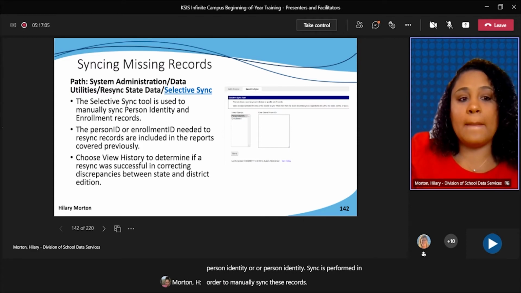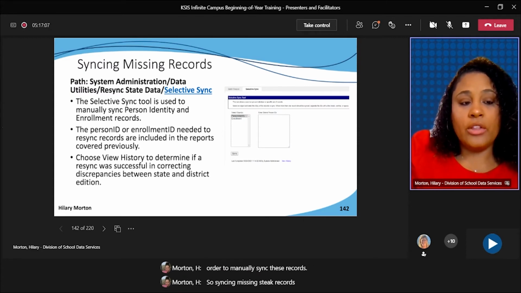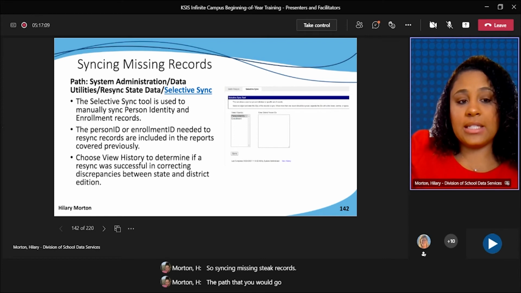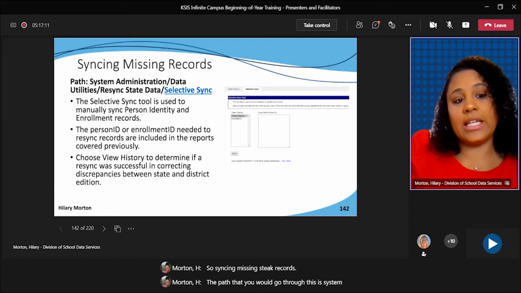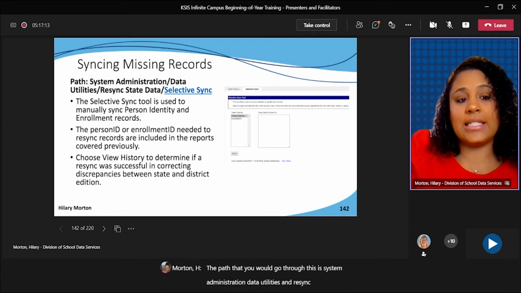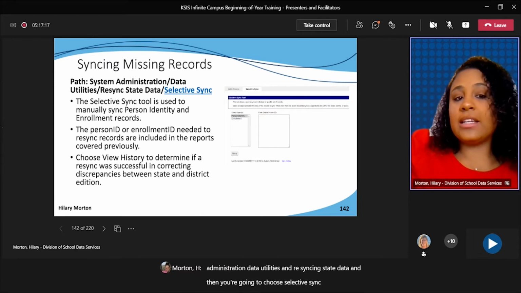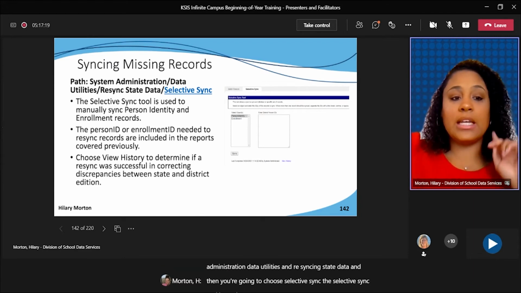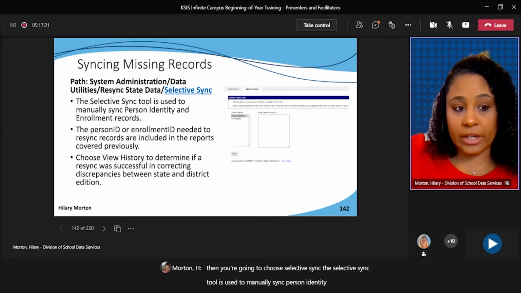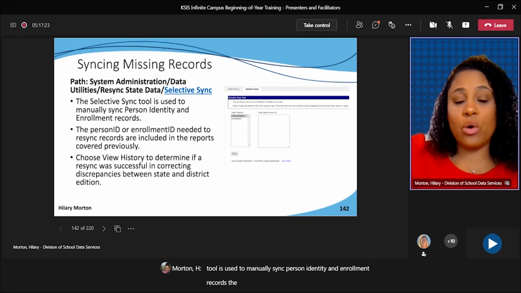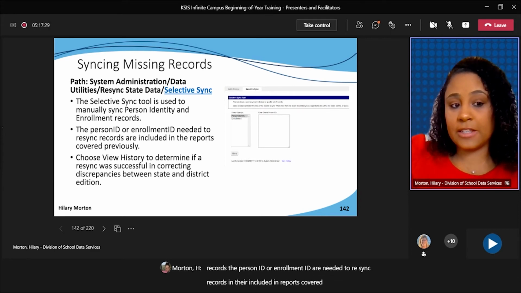So syncing missing state records. The path that you would go through is system administration, data utilities, and resyncing state data, and then you're going to choose Selective Sync. The Selective Sync tool is used to manually sync person identity and enrollment records. The person ID or enrollment ID are needed to resync records, and they're included in reports covered previously.